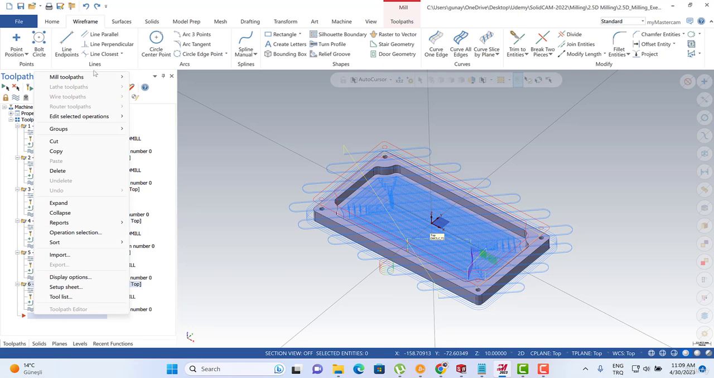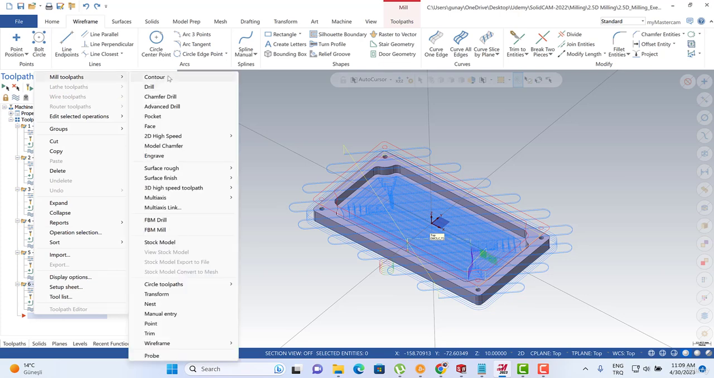Okay, this is the 2D toolpath: contour toolpath, chamfer, advanced drilling, pocket, face, high speed toolpath, and the engrave toolpath. This is the 3-axis toolpath.